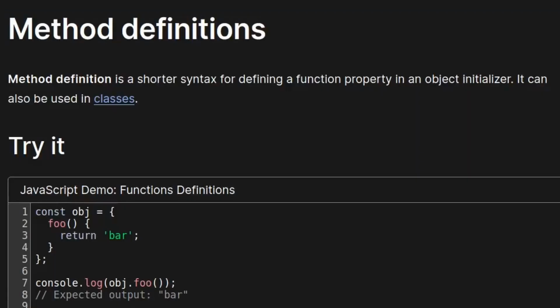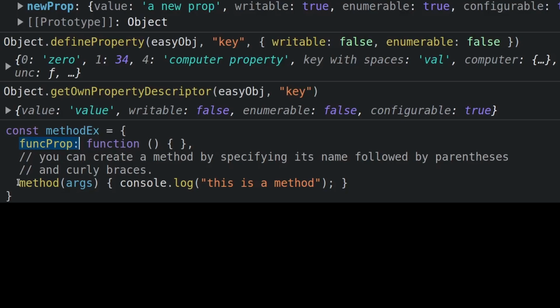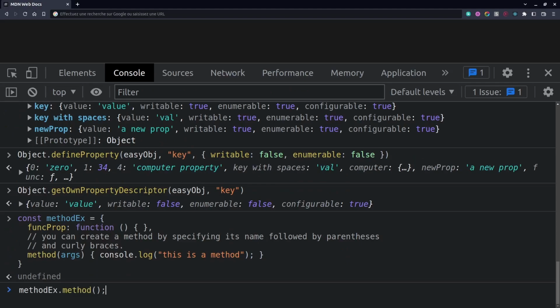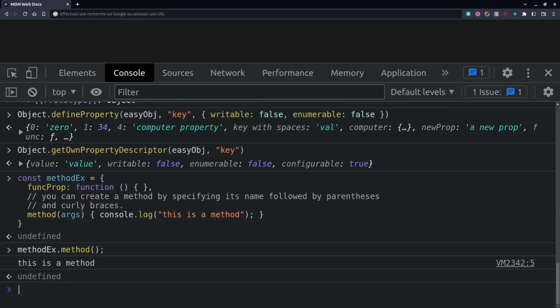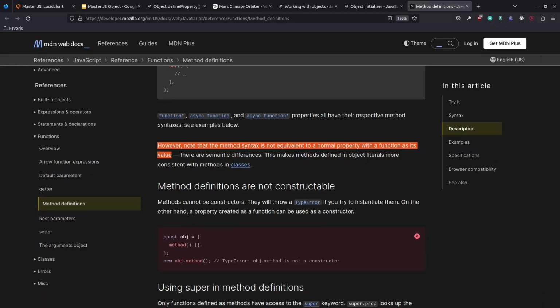Second, object initializer allows us to use method definitions, which is a shorter syntax for defining a function property. So instead of defining a function property like this, you can create a method by specifying its name, followed by parentheses and curly braces, and then the body of the function. And then you can use it like a regular function property. However, the method syntax is not entirely equivalent to a normal property with a function as its value. There are differences, but it's a bit too soon to talk about them.